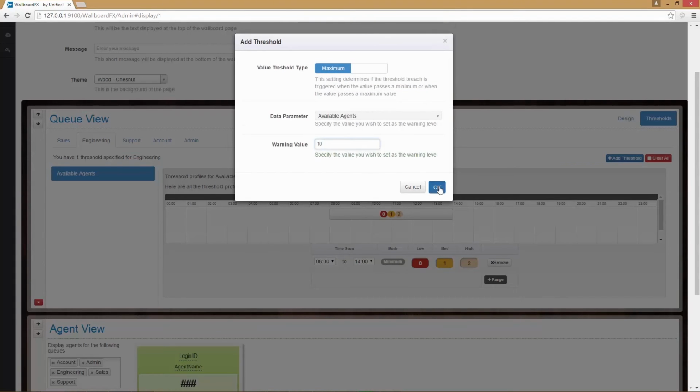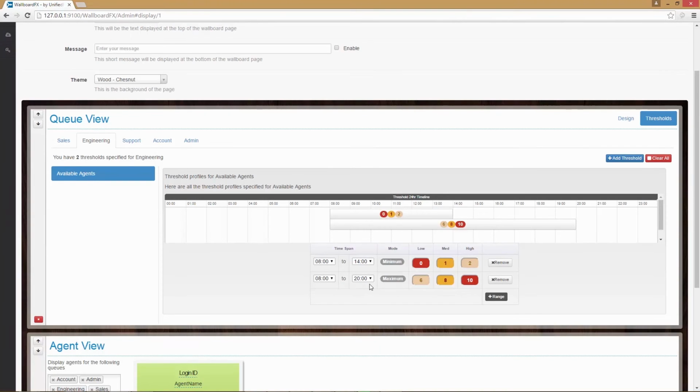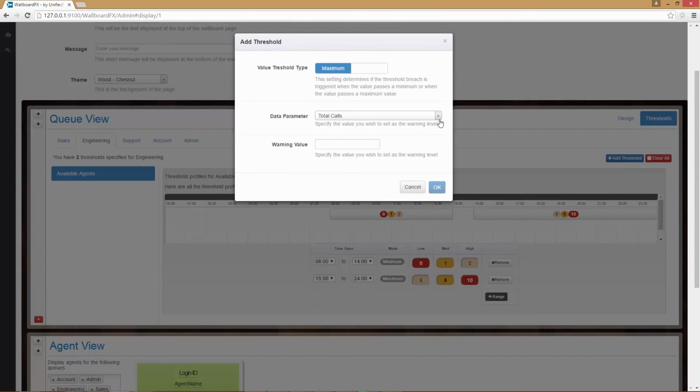I'm adding one more range with different configuration and the time span section from 3 p.m. to midnight. We have added 2 thresholds on the available agents parameter with different configurations, which will be triggered at different time periods. We can also add thresholds on other data parameters.